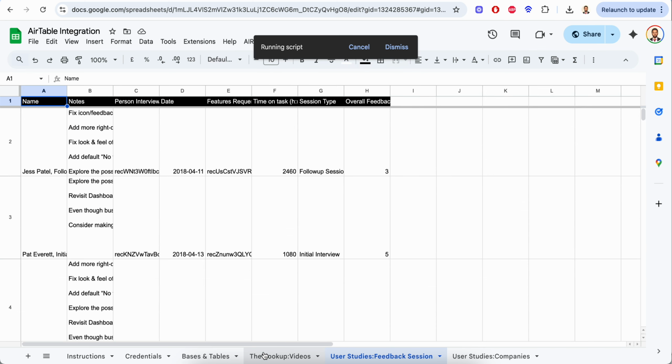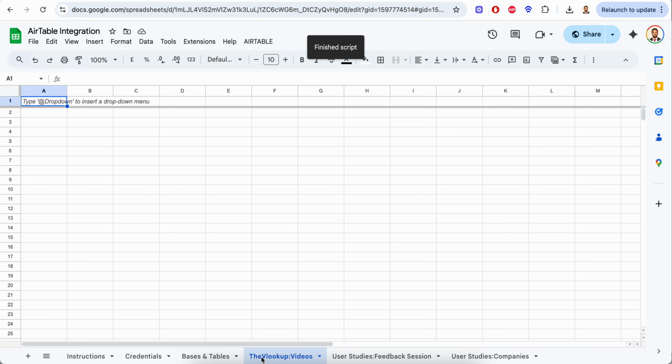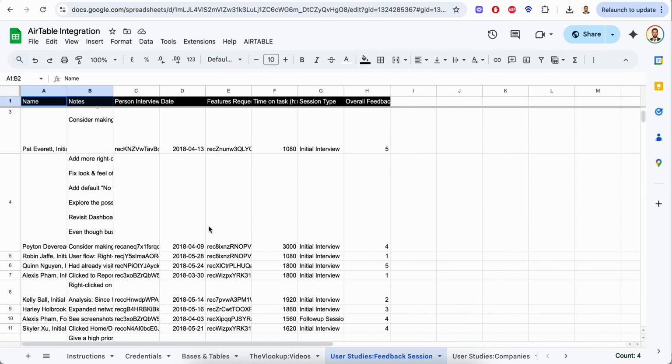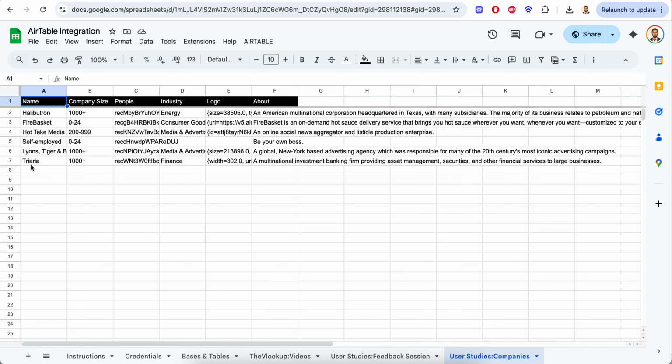What this will do is it will create one sheet for every table that we have selected. In the VLOOKUP videos, there was no record to be fetched, so this is blank. In the user feedback session, this is the header, and these are all the records that it has fetched. In the company section, this is the data that it has fetched. So it's a very easy way.